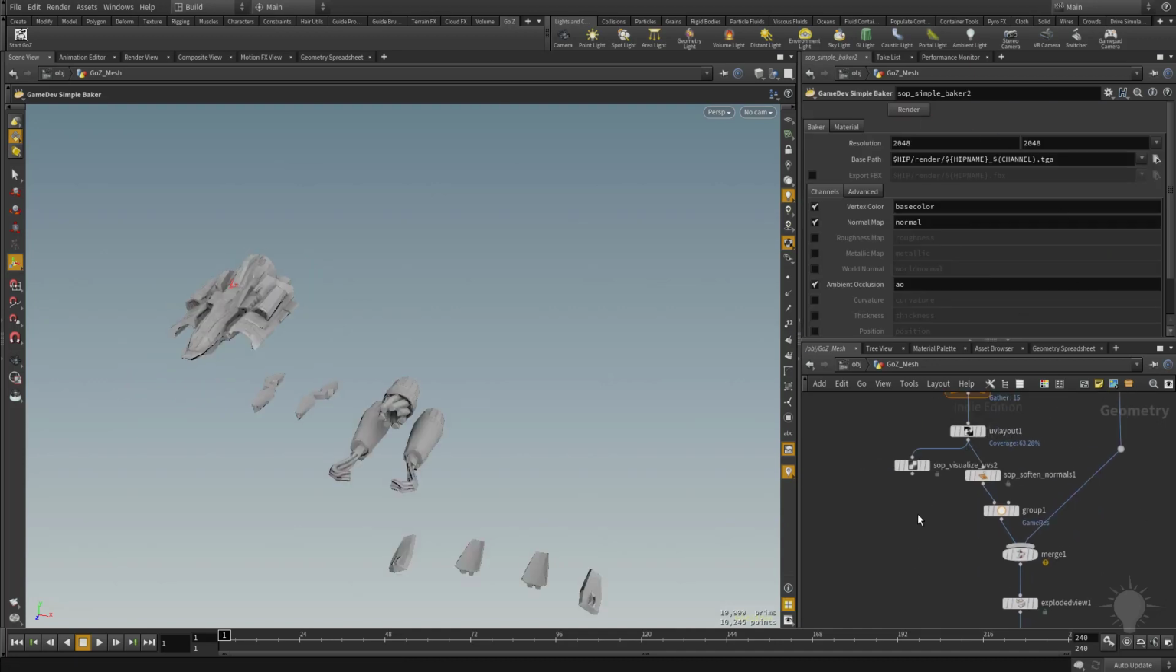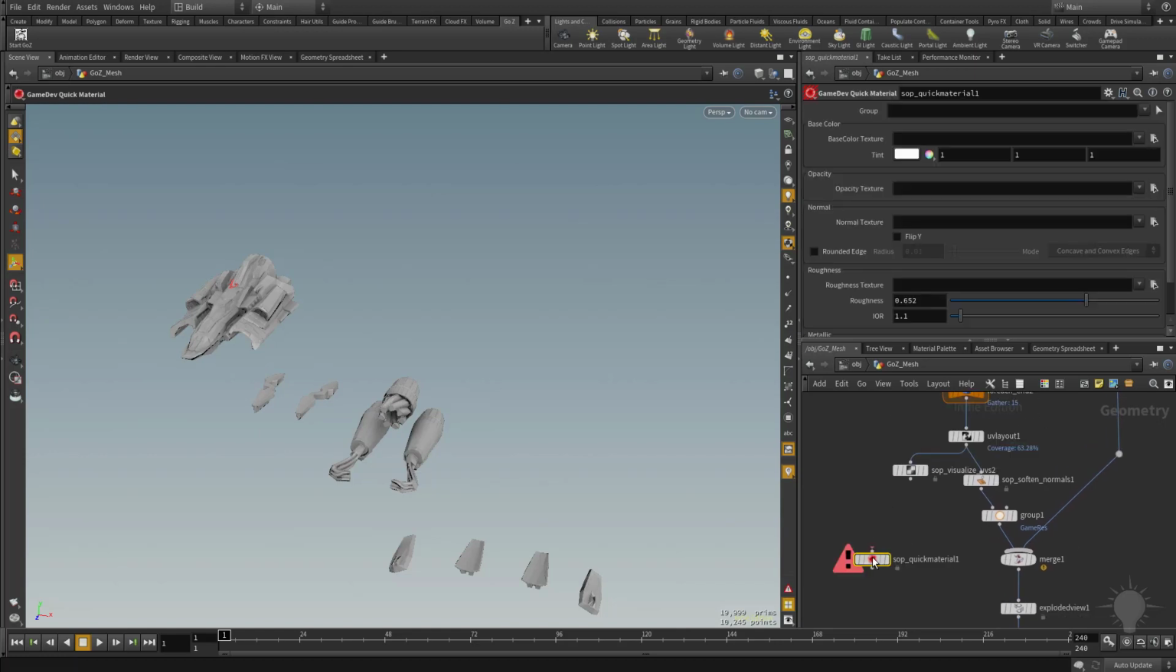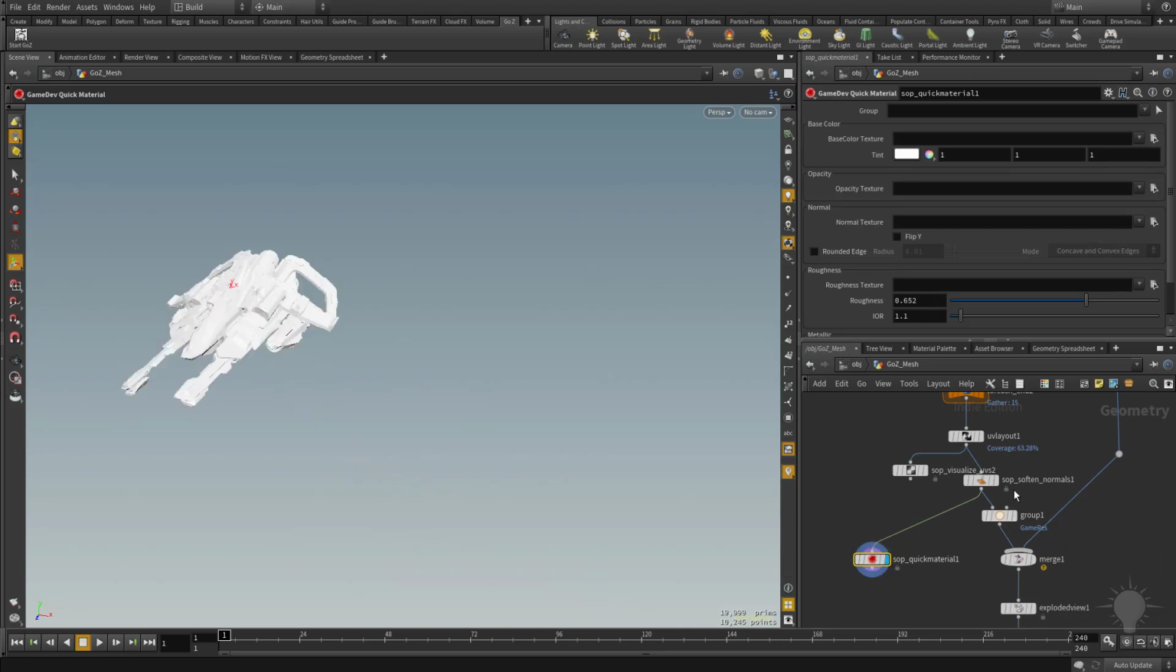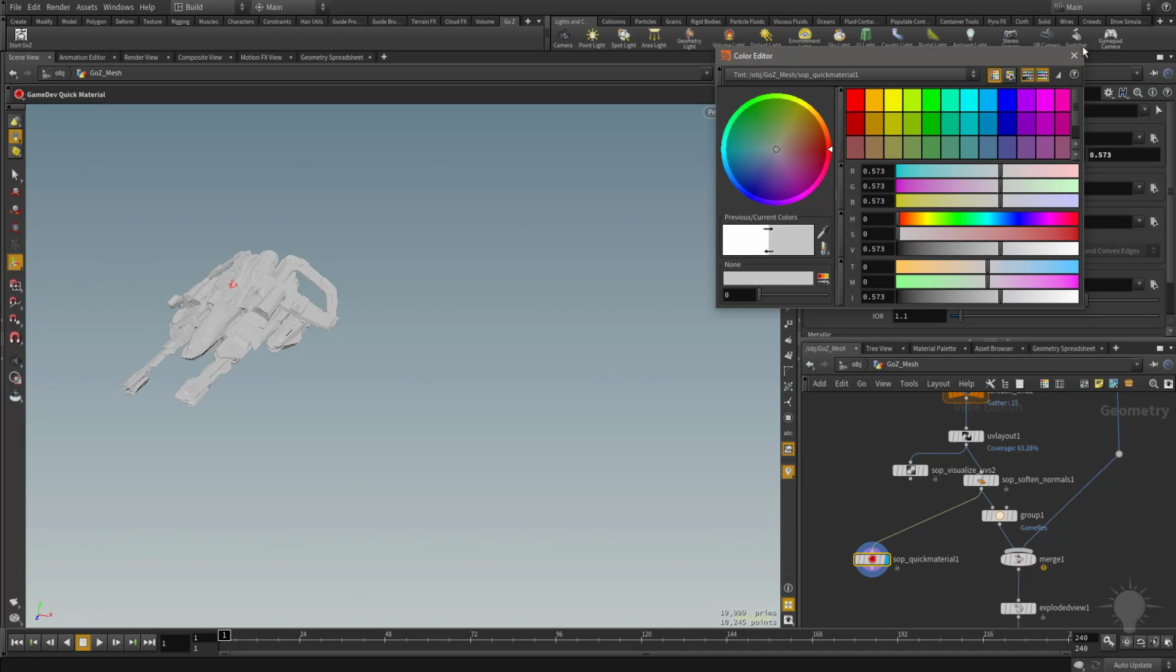Alrighty, so back to what I was talking about earlier, if we're ready to see this thing, we can drop in a game dev quick material right before we merge them together and bake them. Merge them with a high res and then split them apart and bake them. So this is our game res back to normal. Let's go ahead and tint this down to a medium gray.